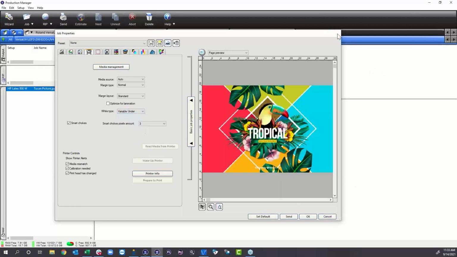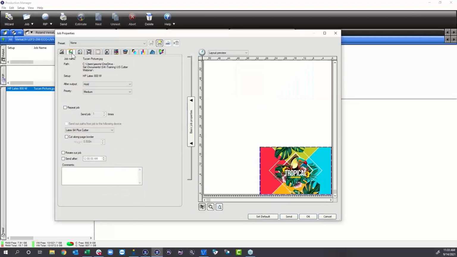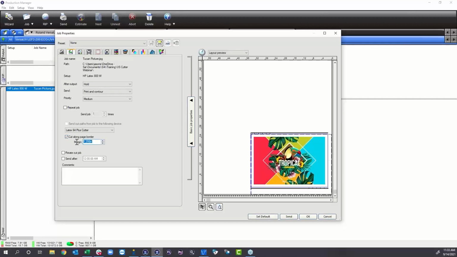Another feature that we've added in here, I believe I can do it on this one. We're going to open up this job again, and we added a new feature in here called cut along page border. So if you get a job like this one here, and you just want to print these as decals, and you just want to cut a simple page border on here, you didn't create a cut contour line or anything like that. Here now in Production Manager, on the second tab here, we've got cut along page border. So here I can select that. I can put an offset on here, if I want it right up against the print itself.